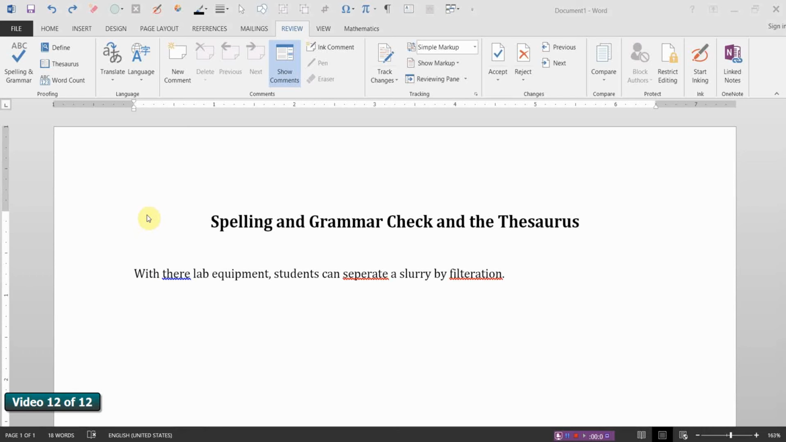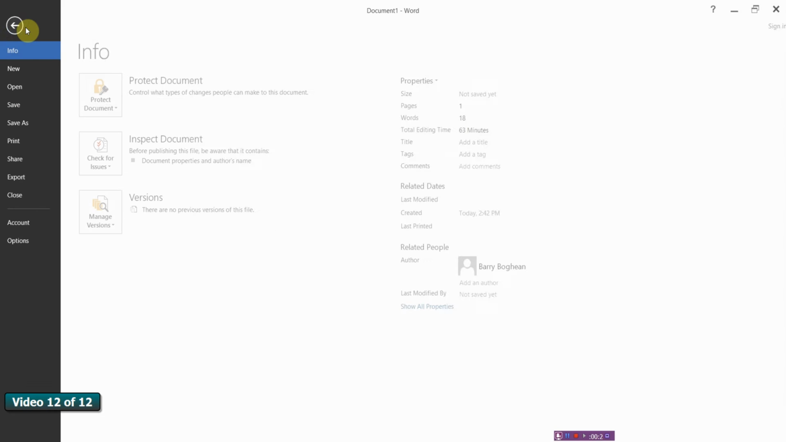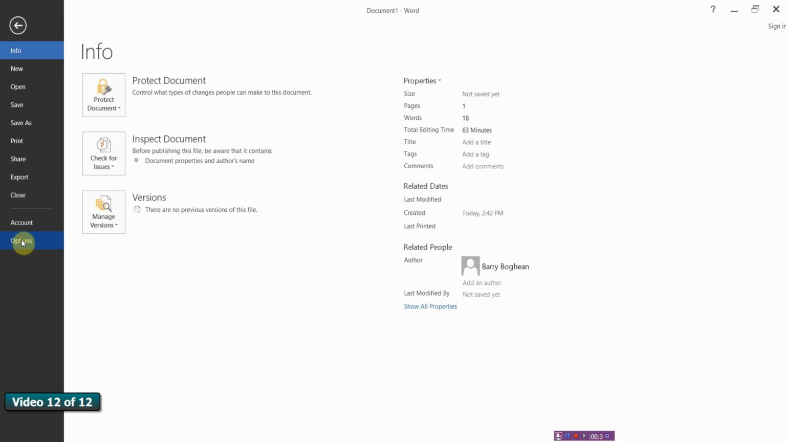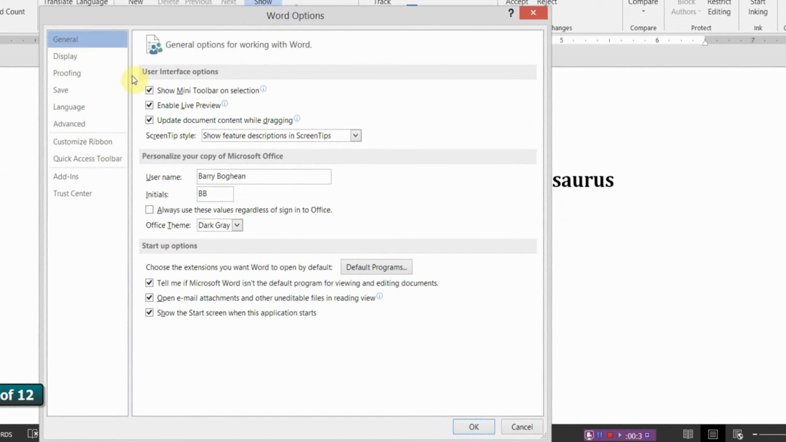Two simple but useful tools to assist you in writing technical documents are the spelling and grammar check and the thesaurus tool. Before we look at specifics, let's look at some general settings that are available to you. If you go to File and choose Options, in the Word Options dialog box, choose the Proofing group.